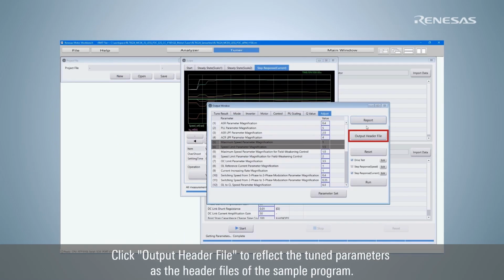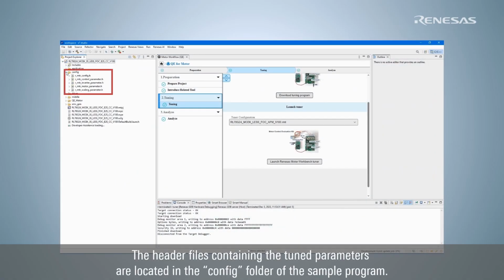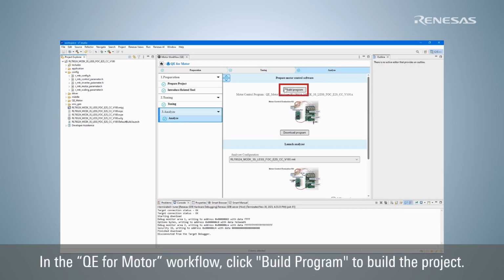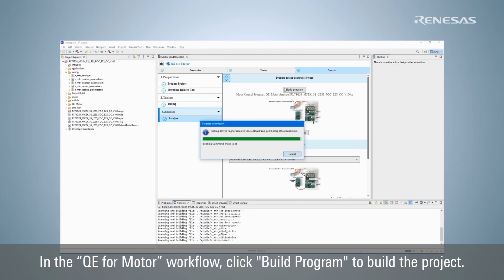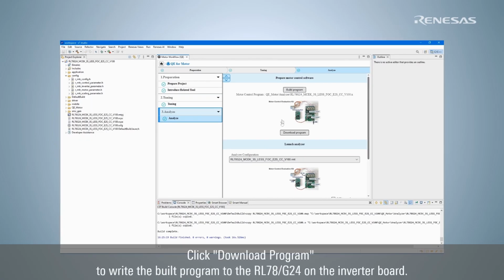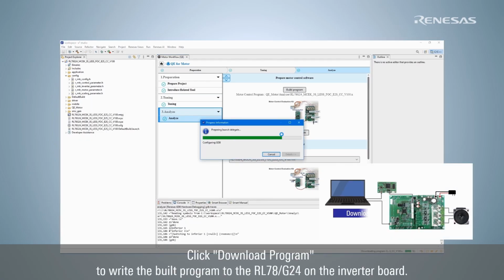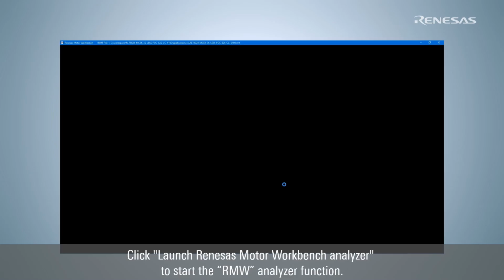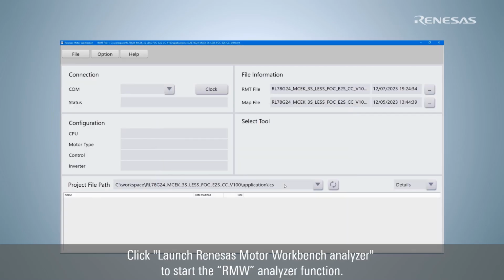In the Output window, click Output Header File to reflect the tuned parameters as the header files of the sample program. The header files containing the tuned parameters are located in the config folder of the sample program. In the QE for motor workflow, click Build Program to build the project. Click Download Program to write the built program to the RL78 G24 on the inverter board. Click Launch Renesas Motor Workbench Analyzer to start the RMW Analyzer function.